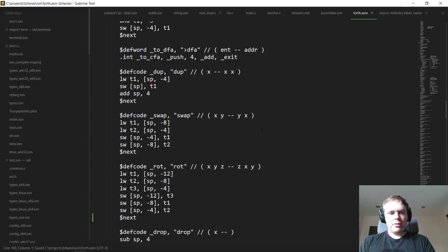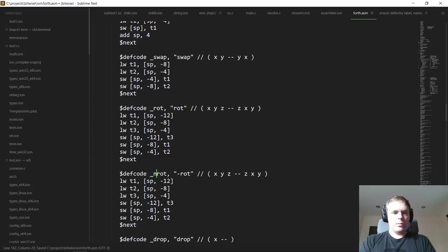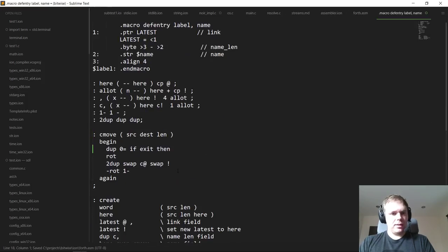And then there is the inverse, which rotates left. It's called n rot, and it goes y, z, x. It rotates one spot to the left, and so here the bottom is T2, this is T1, and this is T3. Is that it in terms of the non-immediate words? Equals zero, if, exit, rot, to do, predefined, swap we have, fetch we have, swap. Yeah, I think these are all here now.